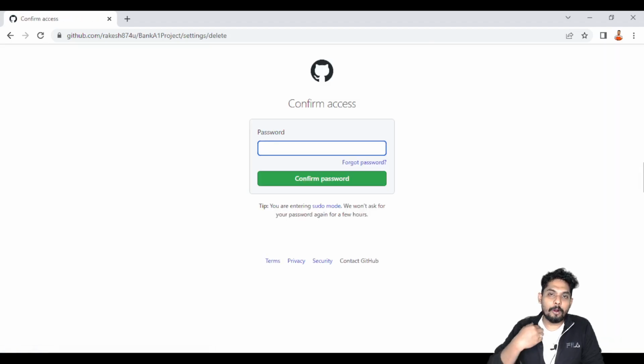Okay. So you understood how to delete a repository. Now the question is, how can you get it back? So let me try to log in.